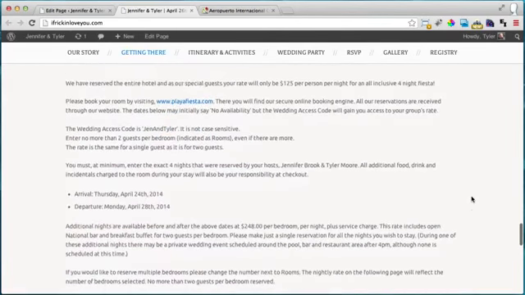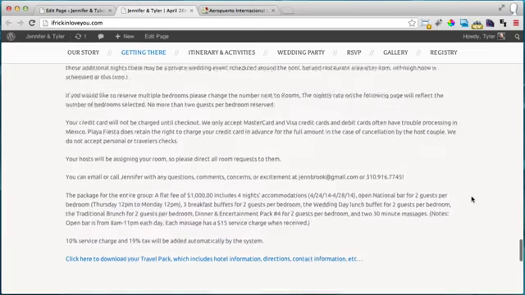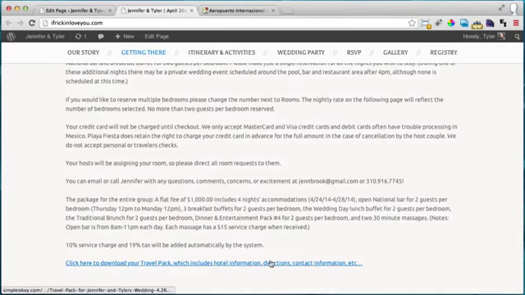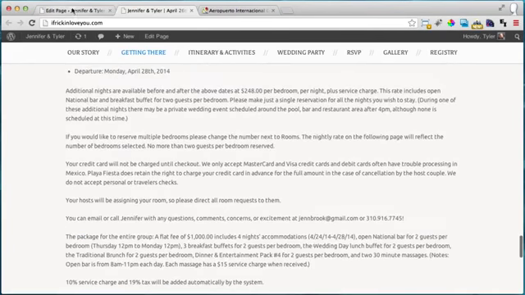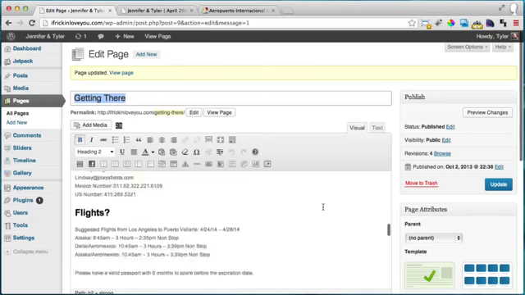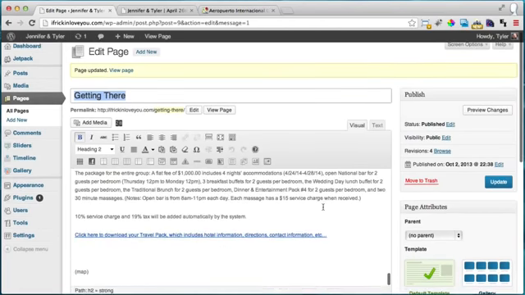So that's pretty cool. All right, the next thing that we're going to do is add in a PDF, because our hotel gave us a PDF that people can download that tells you all about the hotel information and directions that people can print out. So we're going to add that in there. Where it says click here, let me make that. We're just going to write a sentence: Click here to download your travel pack, which includes information, directions, and everything else.